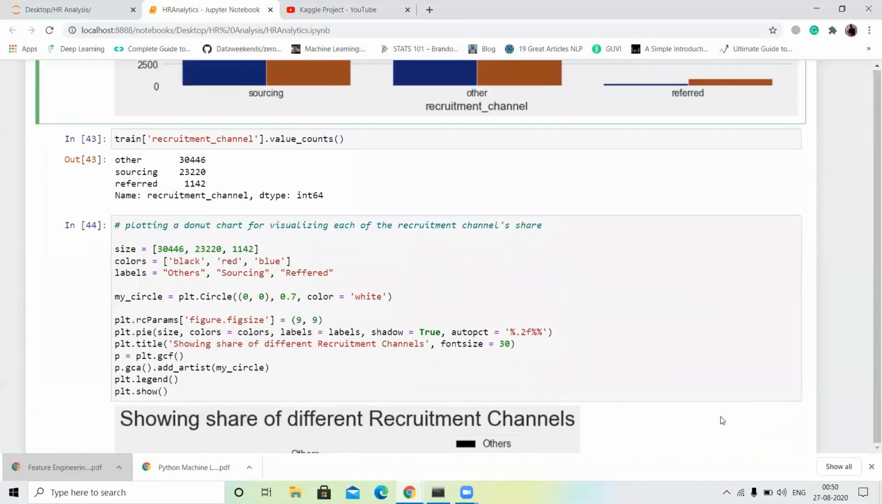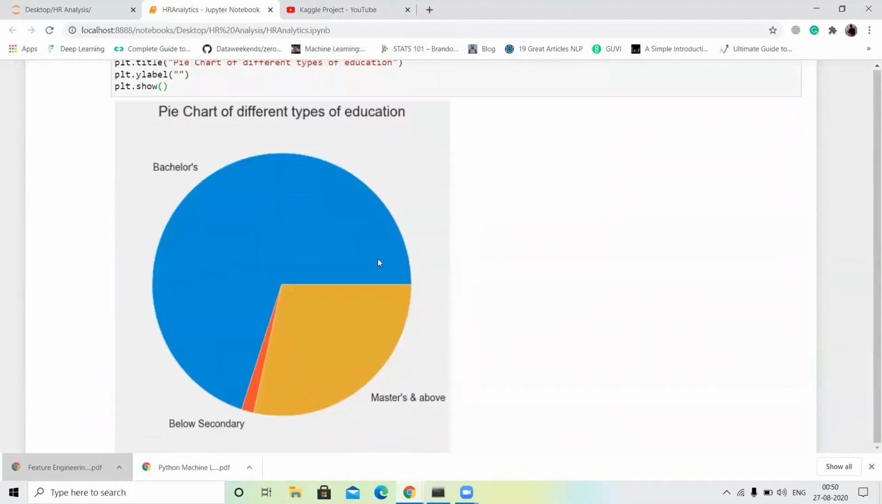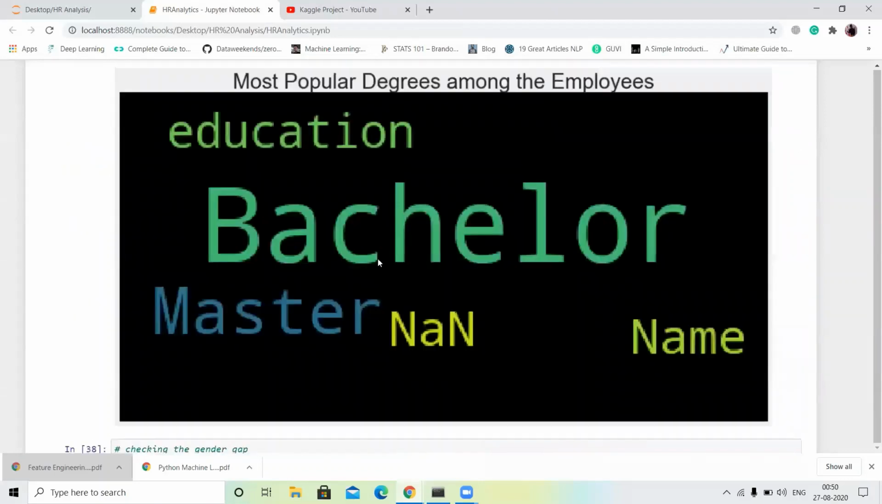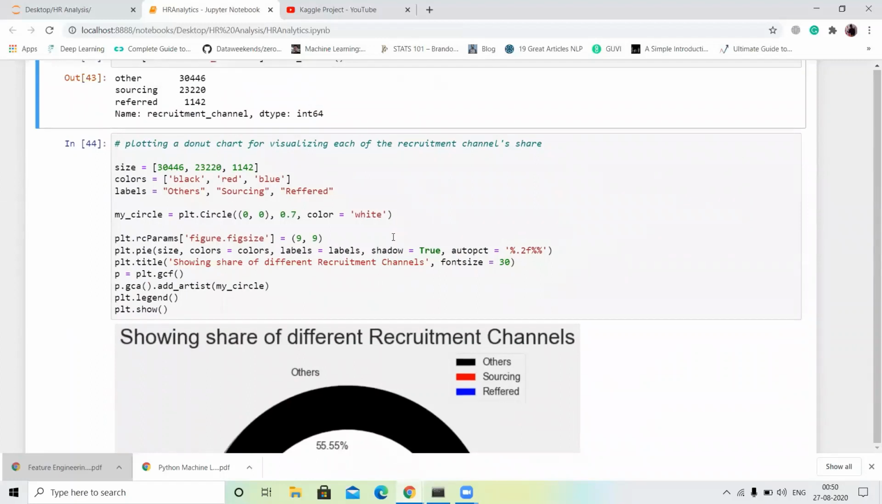Okay, next we again have to plot other plots, like a pie plot. I already told you that in this project we have plotted different plots like a pie plot, count plot, and a word cloud. So next, again I just plot a pie chart.